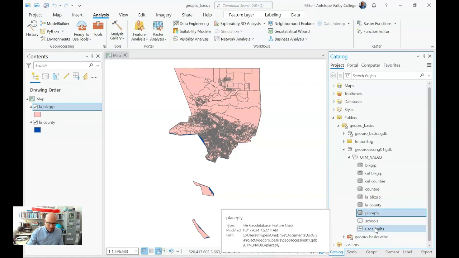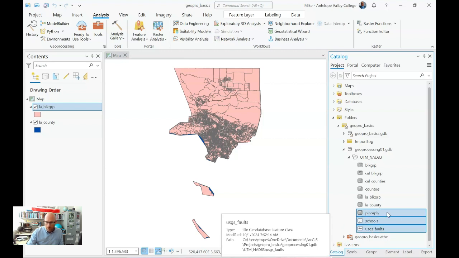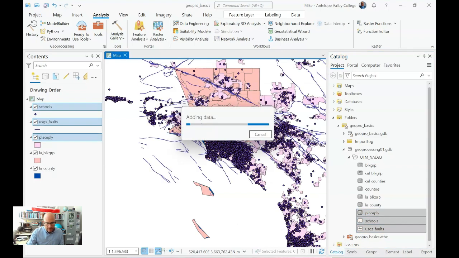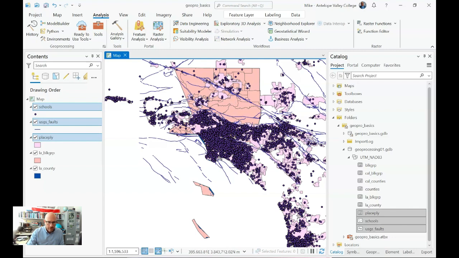So I'm going to go ahead and add all three. I left clicked on place poly just once, hit shift, and then clicked on USGS faults to grab all three of these things. Left click, hold, and drag, and bring it in here. So the points here, these little purple points, are the schools. The lines are faults from the United States Geological Survey.